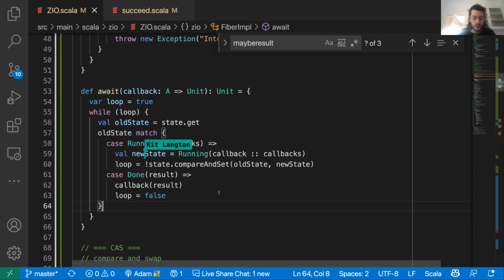Otherwise, it'll keep trying, during which it might still be running, and then we'll add it to whatever the new list of callbacks. So someone else added a callback, or it was completed. Or it'll be completed, and then we'll be done. And then we'll just call ourselves, and we don't need to worry about anything.